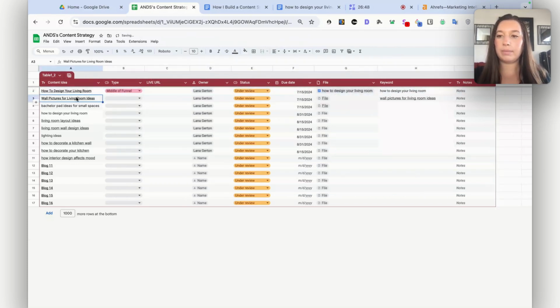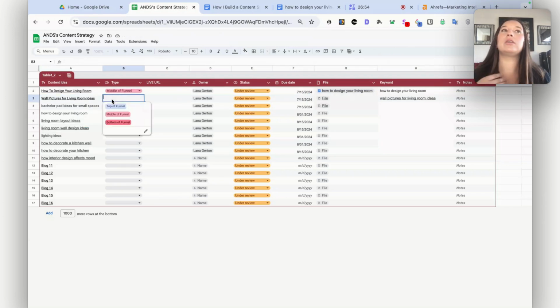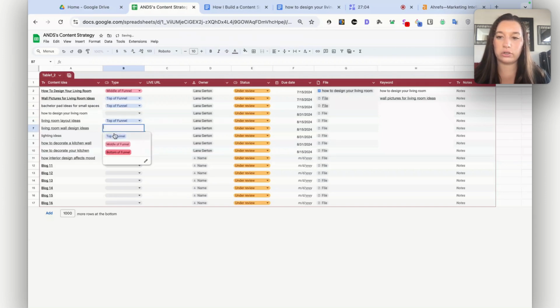Now the next one, let's think about this. So this is wall pictures for the living room ideas. So they're just looking to understand what ideas or inspiration are out there. I always like to have ideas as top of the funnel content. So anything with ideas, I always just say they're just looking for inspiration. They're not necessarily ready to buy just yet.